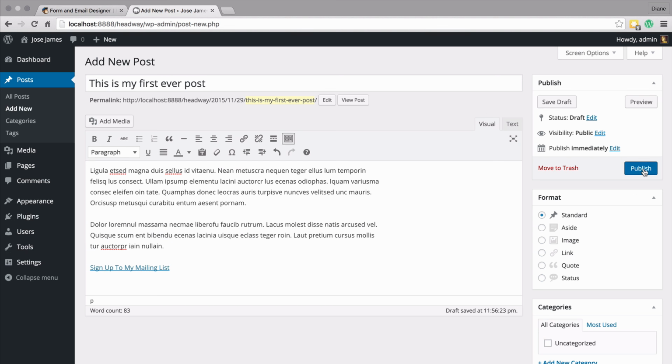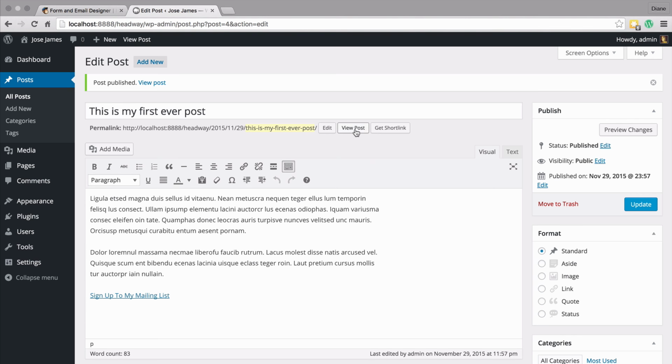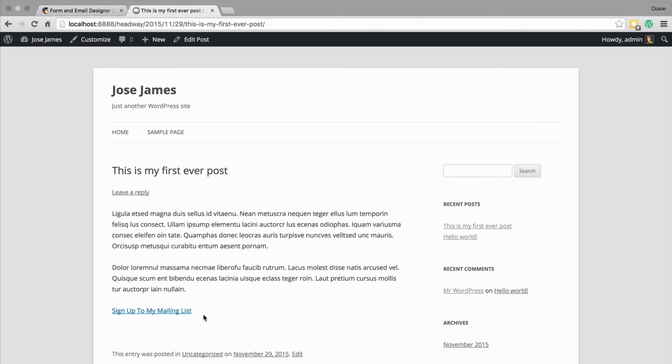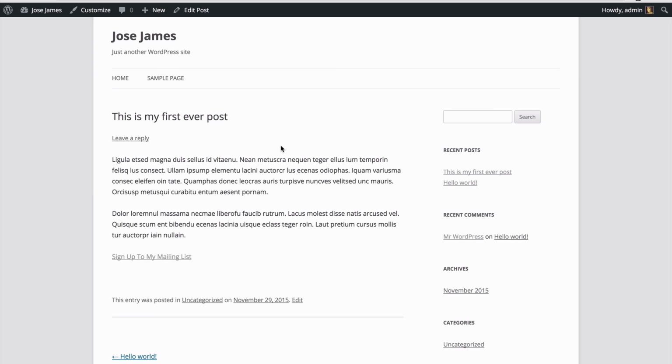Now when I publish and I view the post, I can scroll down, click on sign up to my mailing list, and it will take me directly to the form where I put in my details. Okay, you're not impressed, I get it. You actually want the form on your site and not a link out of your site. Okay, so let me show you how to do that.